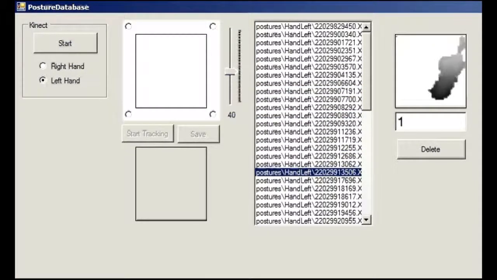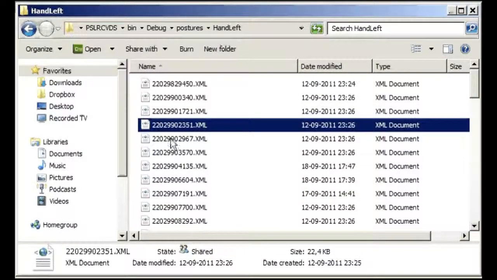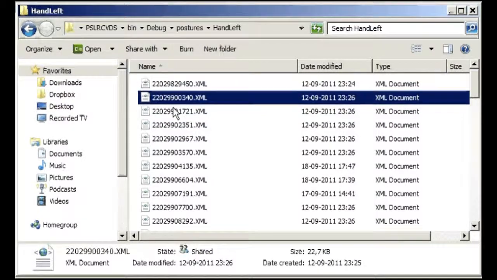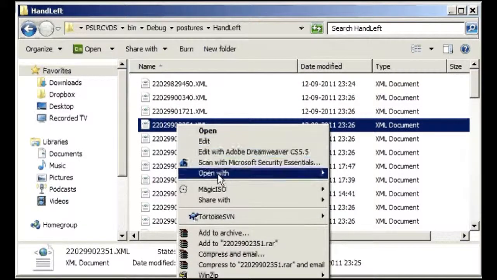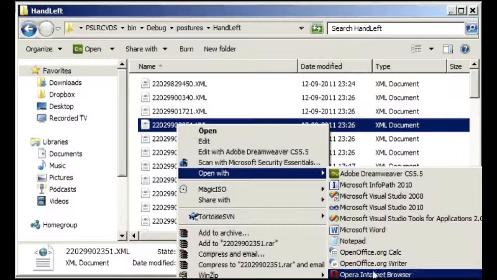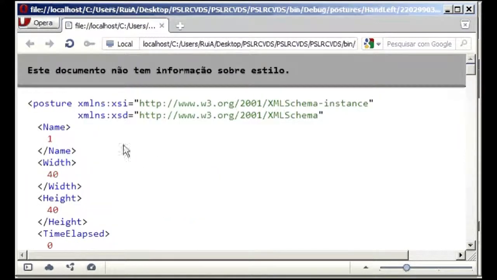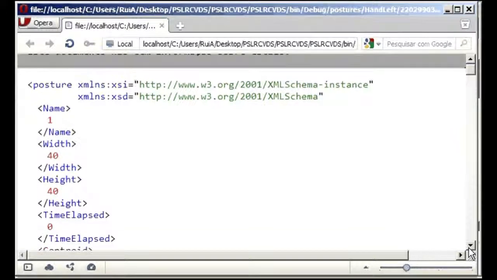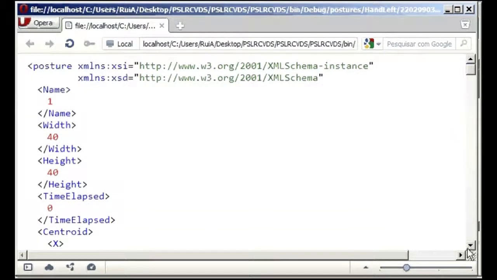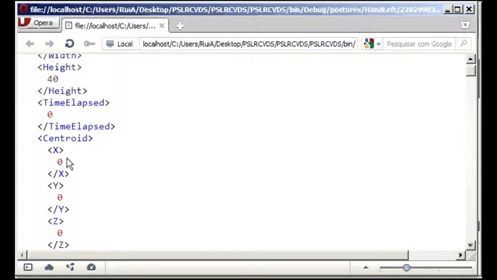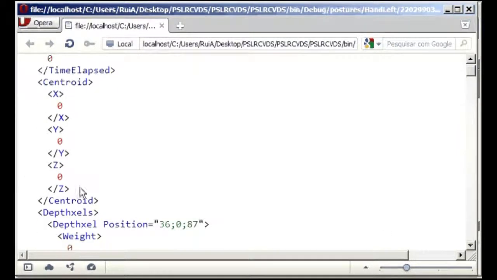The postures are stored in XML files serialized with instances of the captured postures. As we can see here, the file contains the corresponding class properties for each instance. We have the name, width and height, time elapsed, which is not needed for static pose recognition, the centroid that was not yet registered, but the file can later be resampled with some additional properties.